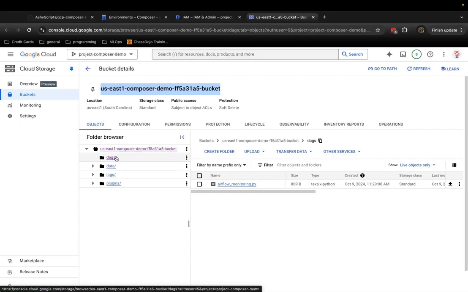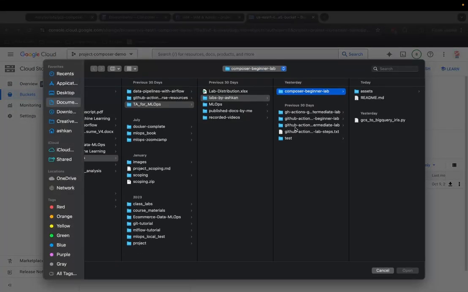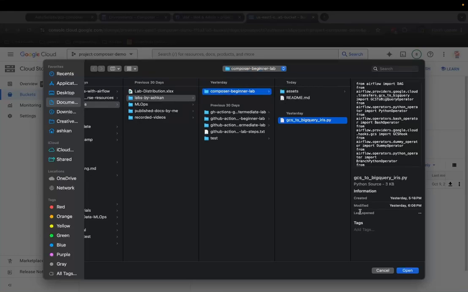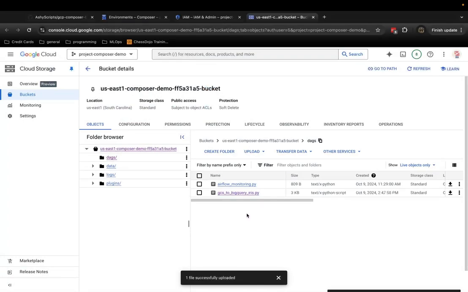And how you tell the Composer environment that you want it to run these DAGs is you upload the DAG that you want to run in this Composer environment under this DAGs folder. Under this DAGs folder, by default there is an Airflow monitoring file which doesn't have any task or DAG, and this is how you upload a file. So now let's do this. You just choose upload files, and this is that DAG that we want to run. Let's say this is the DAG for our project, and we choose this file. This is a Python file, and we say open and wait for it, and this is uploaded.